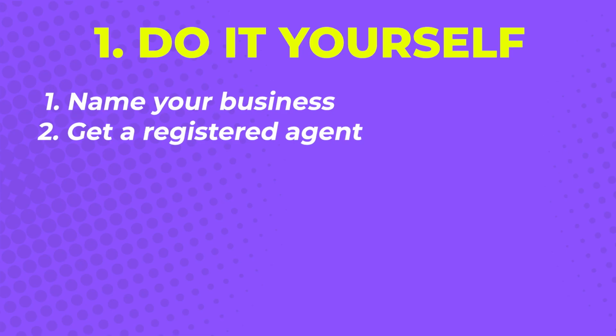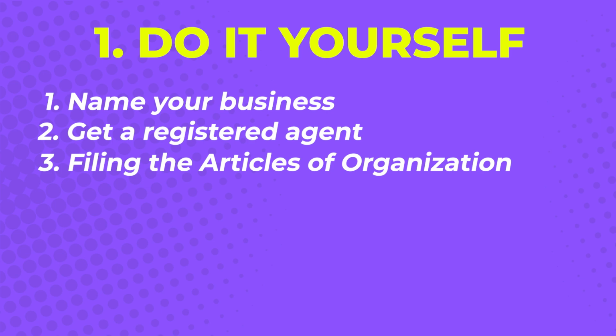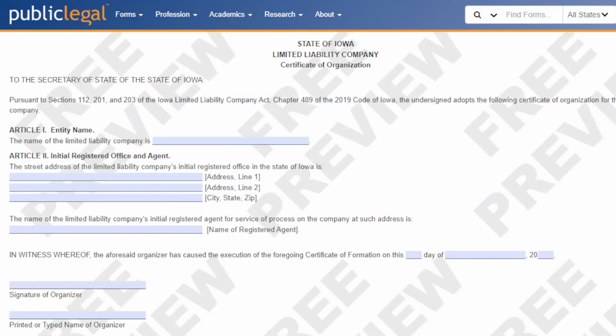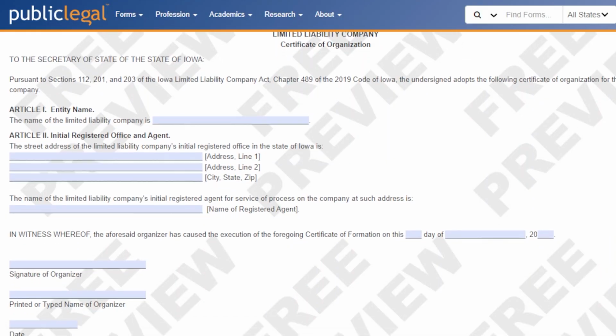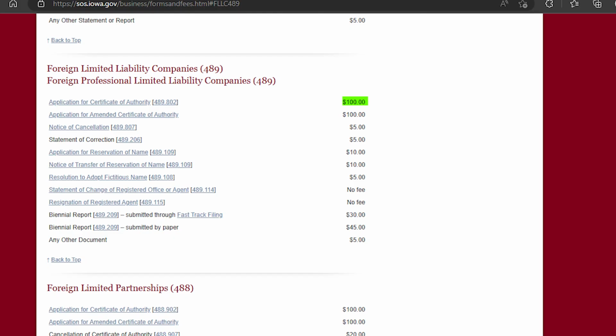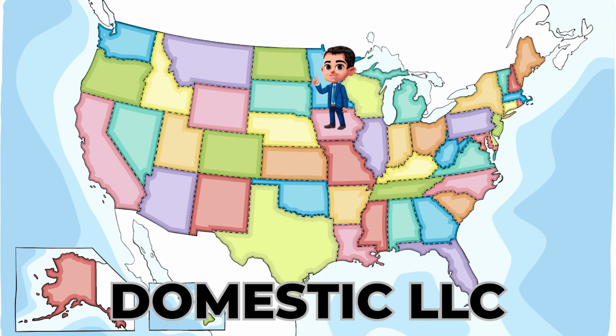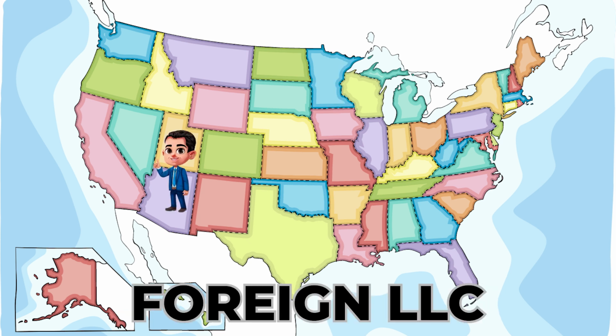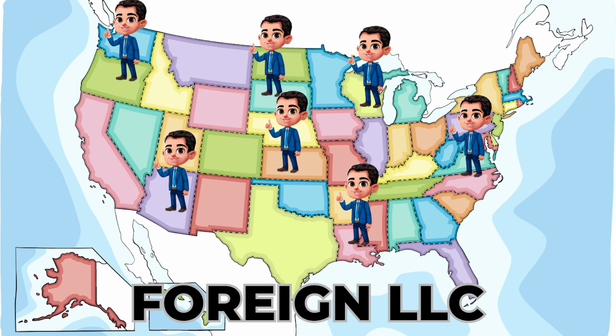Step 3. Filing the Certificate of Organization. The next step is filing the Certificate of Organization, also known as the Certificate of Formation or Articles of Organization. This is filed with the Iowa Secretary of State. It usually costs $50 if you're a domestic LLC or $100 if you're a foreign LLC. What's the difference? A domestic LLC means that you're a resident of Iowa who wants to build a business in Iowa. On the other hand, a foreign LLC means that you live outside Iowa but would like to build a business or start a franchise of an existing business in Iowa.